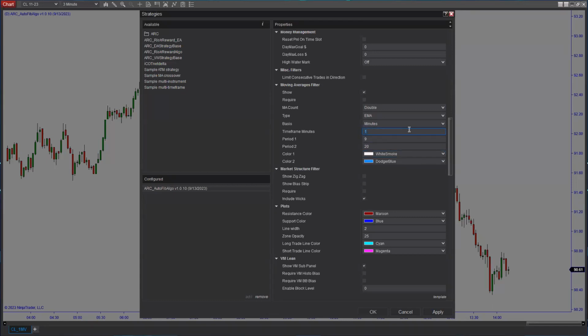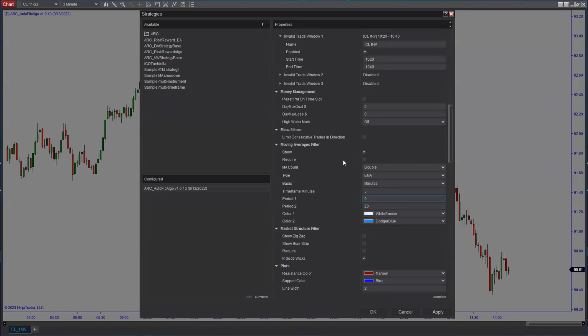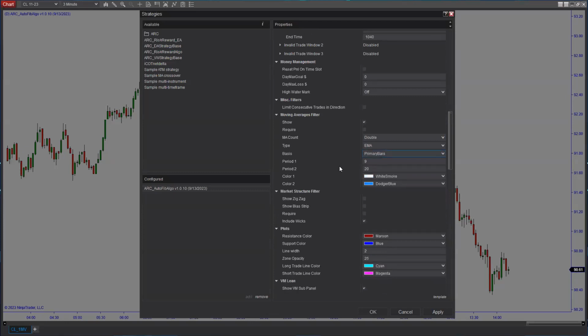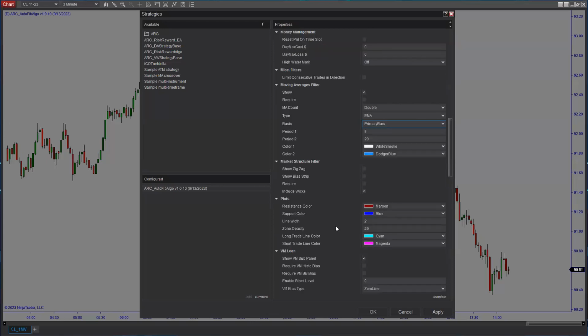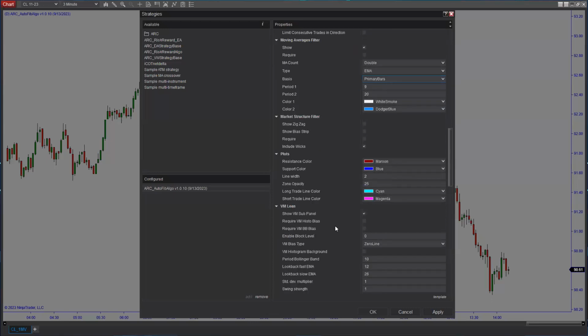Jim? Yeah. You probably want to change basis to primary. Right below EMA, right below double EMA, that. So change it to primary bars. So that your EMAs are actually on the chart bars. Oh, cool. Based on the chart bars. Yeah, otherwise it'd be based on some higher time frame. That's exactly what I want. Yep. Good call. All right.